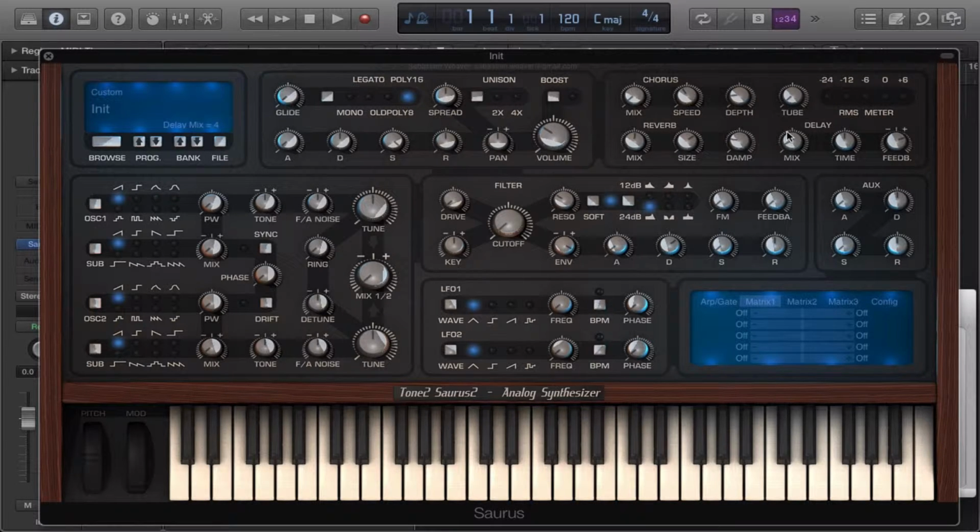And they added a delay, and you bring this to the negative value. It's a ping pong. Bring it to the positive value, regular delay.